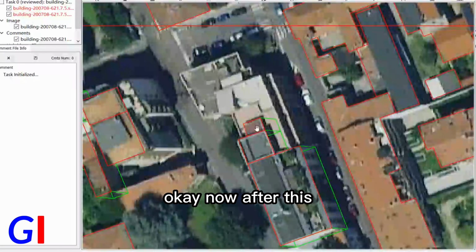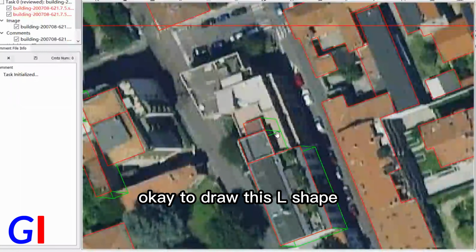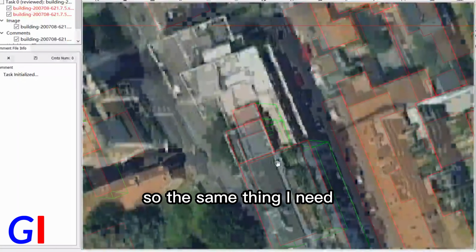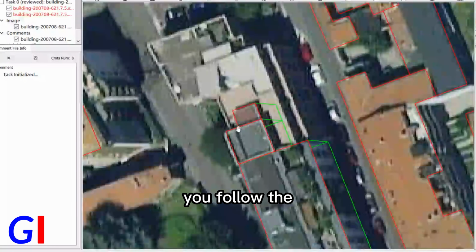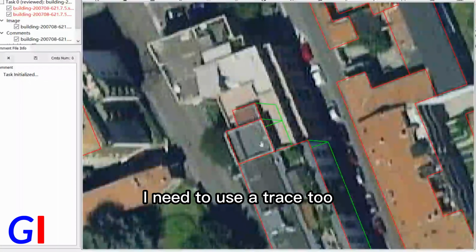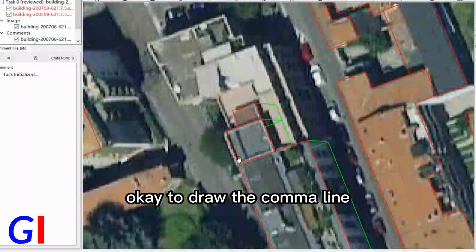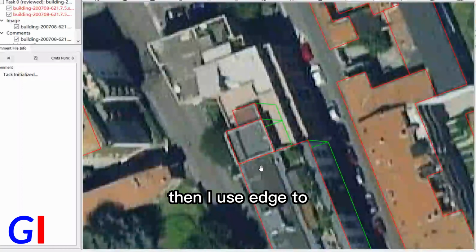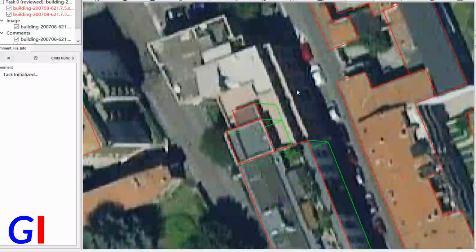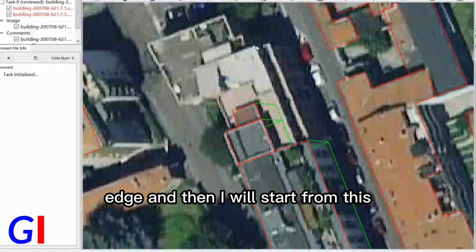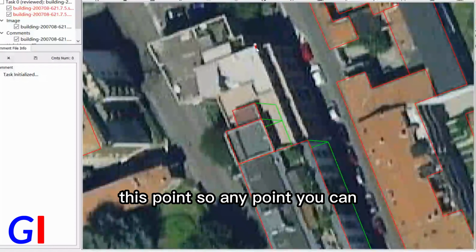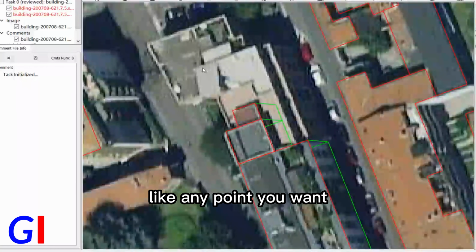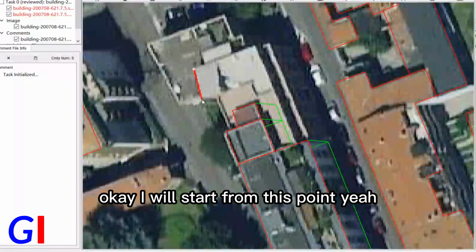Okay, now after this, the third brother, I want to draw this one, okay? To draw this L-shaped brother, right? So the same thing, I need to use the trace tool to draw the common line, okay? So the common line is this line, right? And then I use the edge tool, and I will start from this point. Any point you can also start from this point or this point, any point you want. Okay, I will start from this point then.